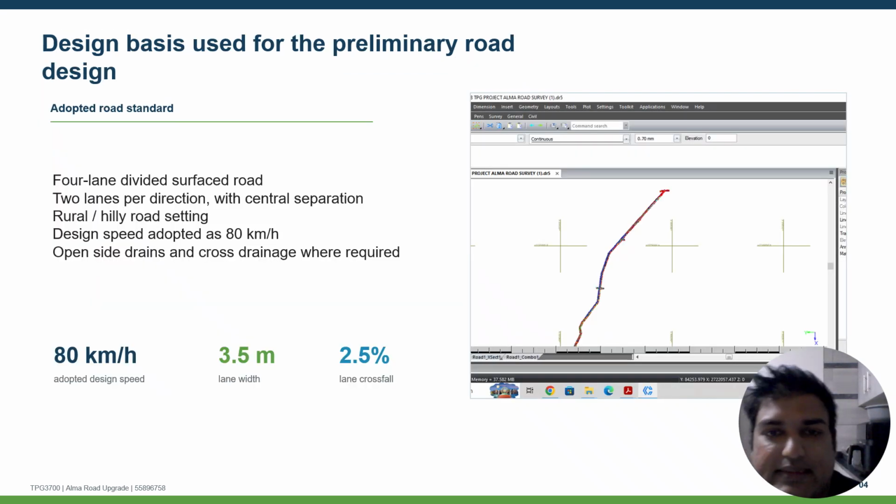For the design basis, the proposed road standard is a surfaced 4-lane divided road. This means 2 lanes in each direction with central separation between opposing traffic streams. The upgraded road is treated as a rural mobility route with a minor arterial function. I did not treat it as a freeway, but the divided layout improves safety and capacity compared with the existing gravel road. A design speed of 80 km per hour was adopted as per the TRH.